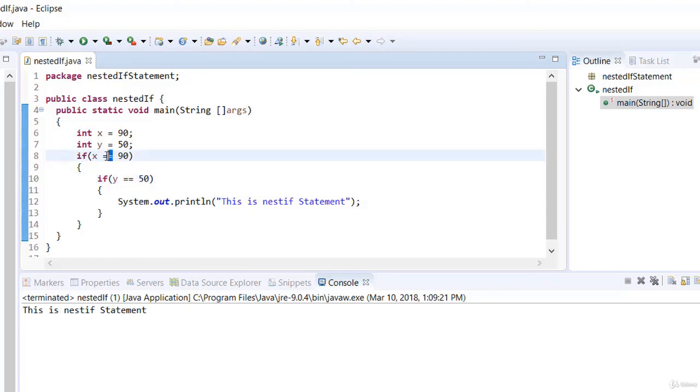So, this is called equivalent. Once they are equal, it will go ahead and print out "this is nested if statement". I believe this is very easy. You can nest many things, as many as possible, not just one or two.